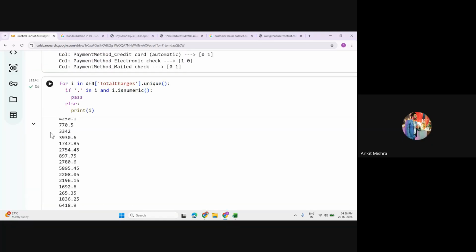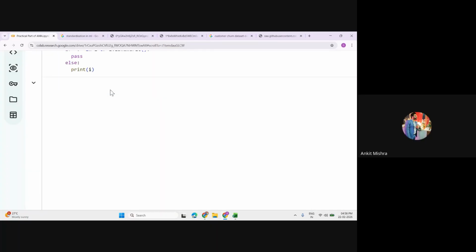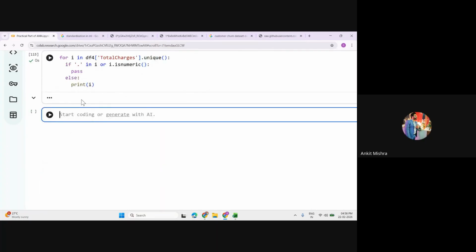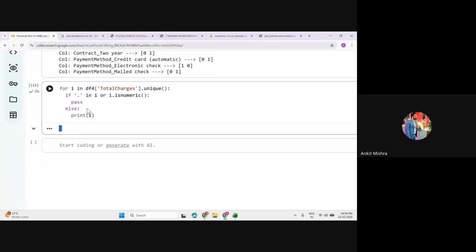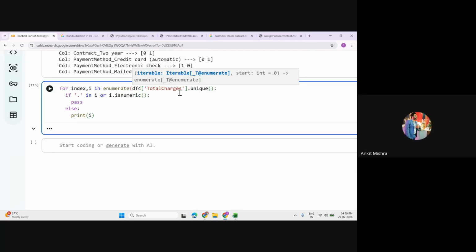Okay, we are getting the else values. Run this with the or operator. Now we are getting one value, and that one value is the blank value. Now let's check where this blank value is. You can call the index method, which will give you enumerate, and with the help of enumerate you can get the index of where this problem is.